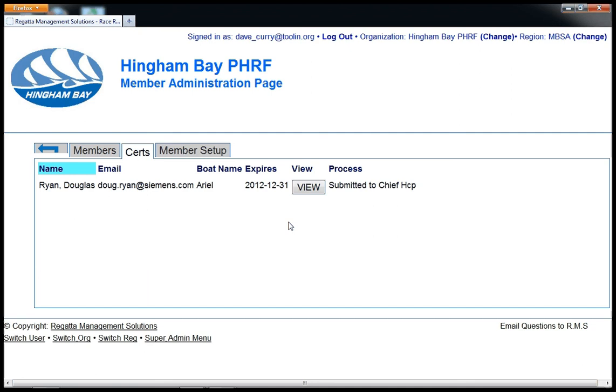There will be other buttons on these screens to add new members manually, and for local fleet handicappers to do the process of dealing with any paper submissions, new applications that are submitted on paper. So that's how the local fleet handicapper would process and view certificates.